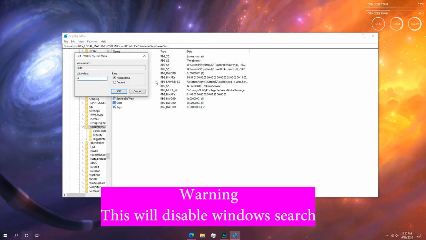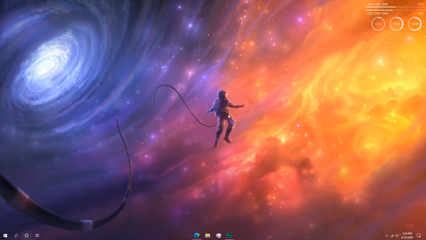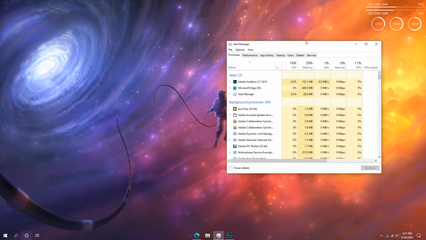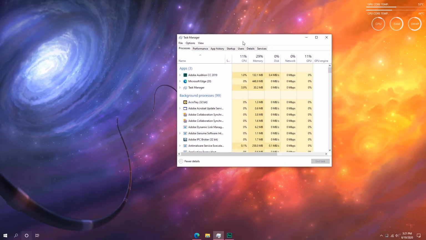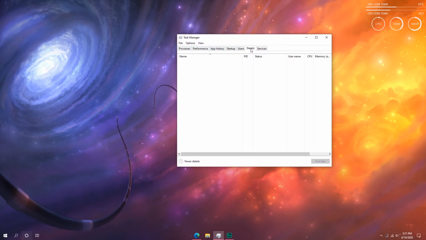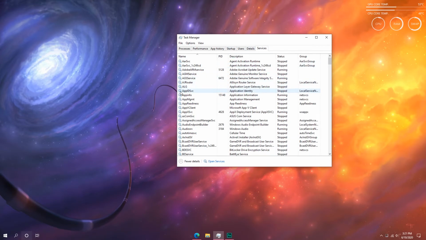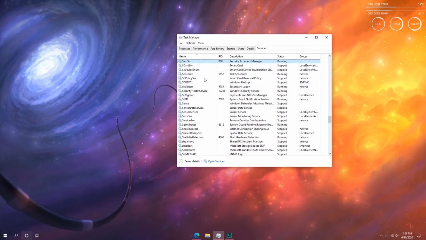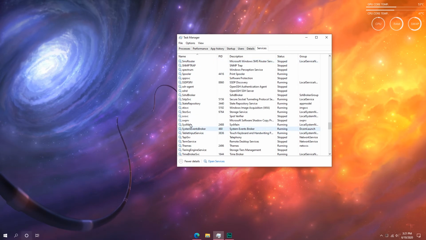And also another bonus fix, and in this fix we will disable Superfetch service, or sometimes known as SysMain service. So to do this, you need to go into your task manager and then go into services. You need to search for SysMain service. It should be somewhere here. There we go, we found the SysMain service, and as you can see it's running on my computer.